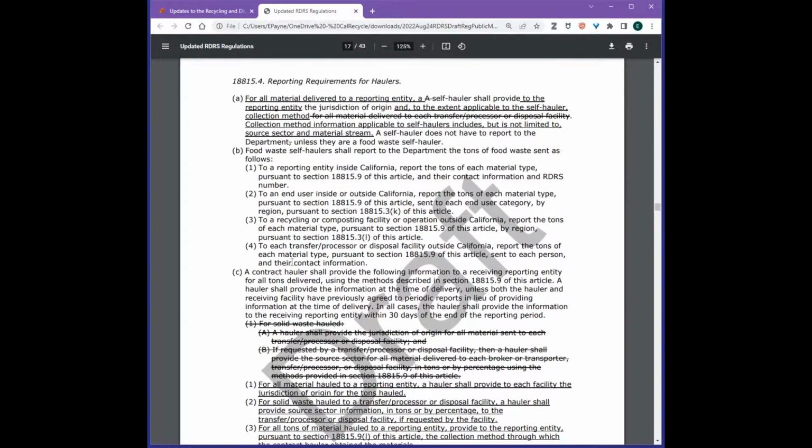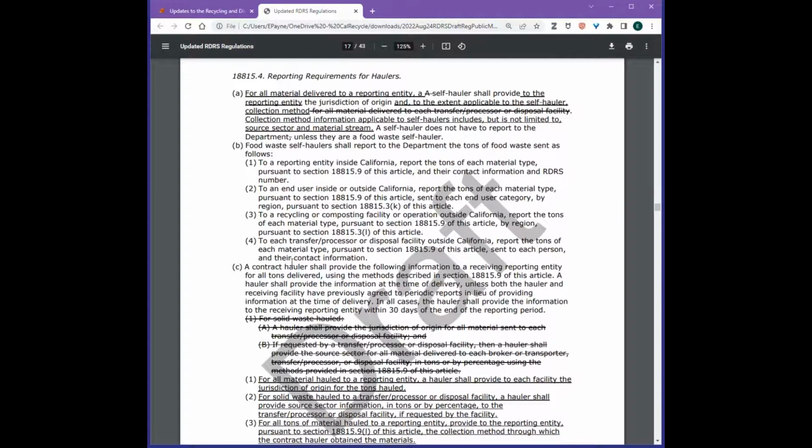Okay, so reporting requirements for haulers. There was a question earlier about when are we going to talk about SB 343? Well, SB 343 will apply to each of the reporting entity sections. So I'll talk about that as we go.